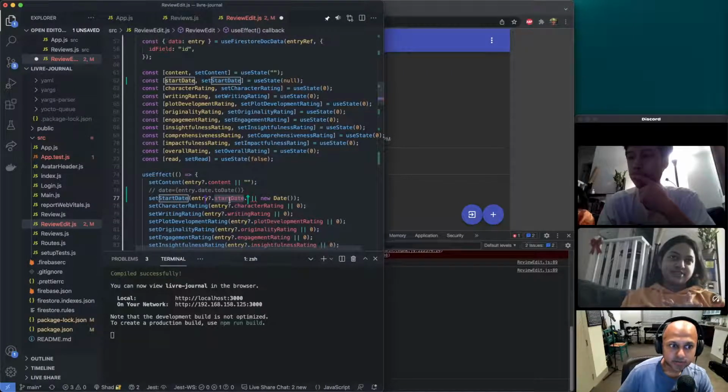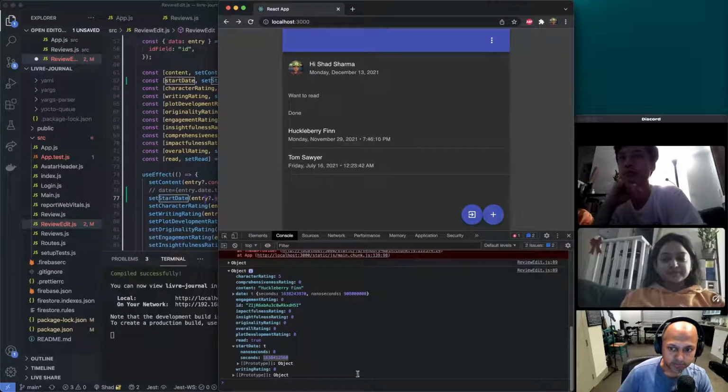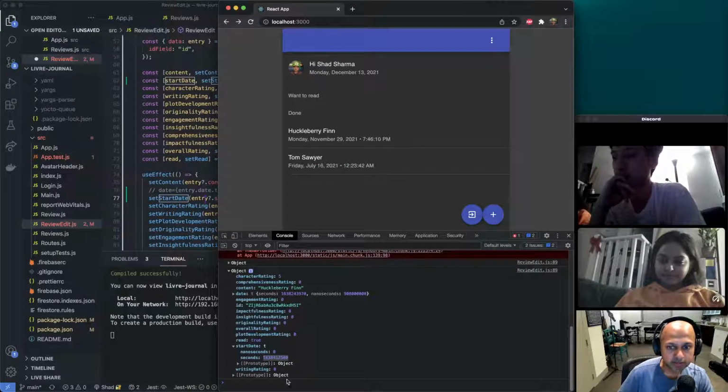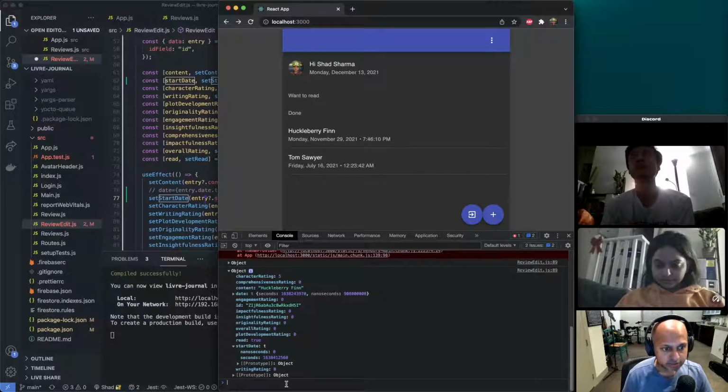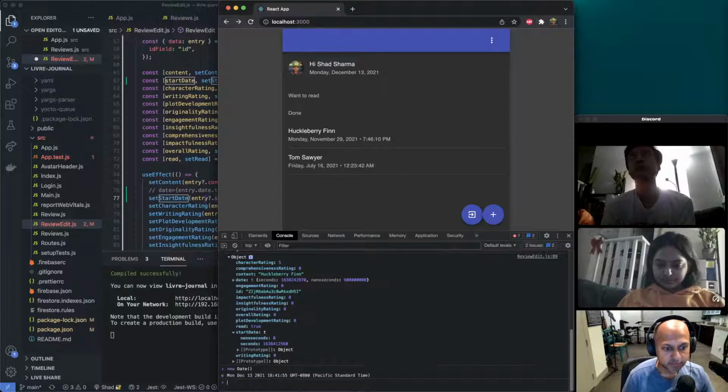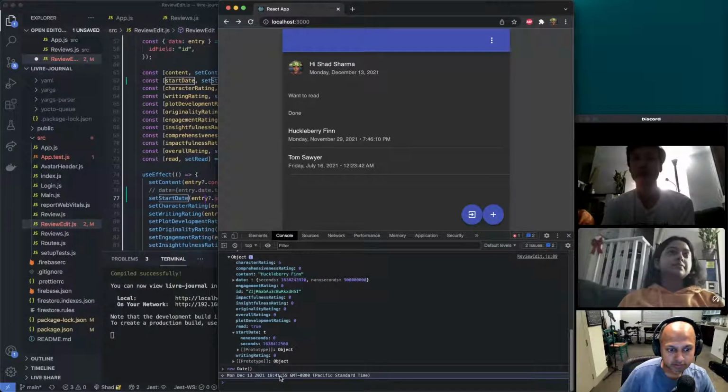No. So let's go through. Look at this bottom part down here, where we have the object in the console. If you look, there's a start date down here, and this start date has these two fields, nanoseconds and seconds, right? So this object is not a date object, because normal date objects look like this.